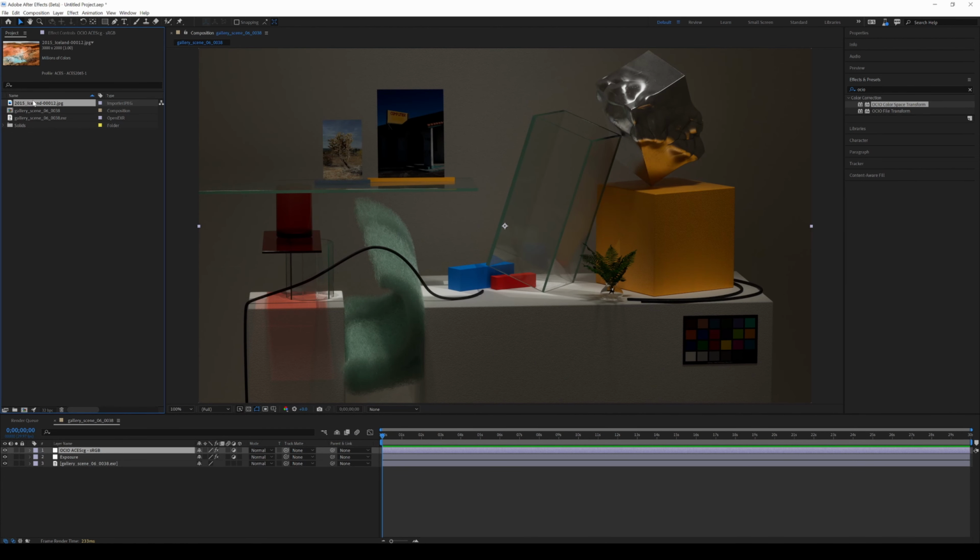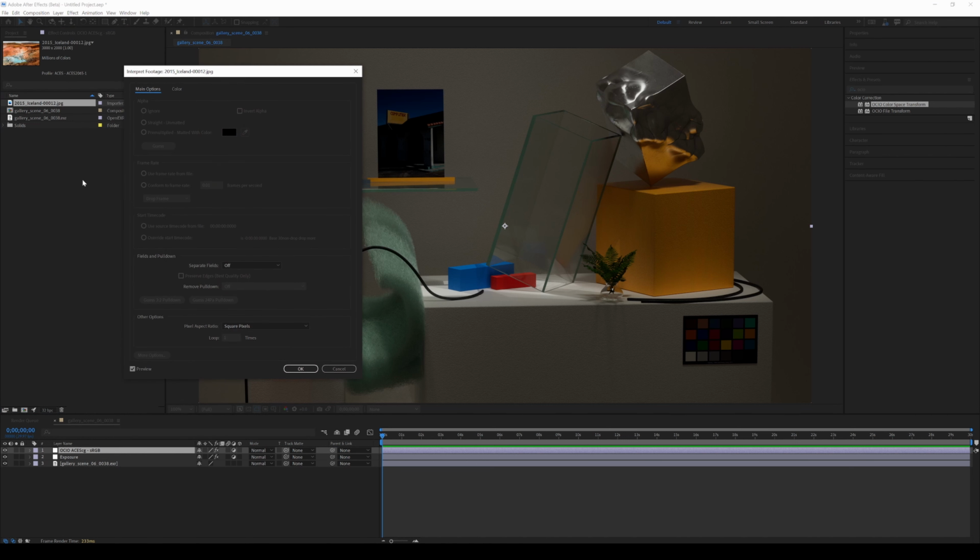So if we look here, this is now in our project, and the profile says ACES 2065. So we know that's not correct, right? If we go to interpret footage main, it says override, media color space sRGB, override media color space default ACES 2065. I'm not sure right now how to set up the default media color space override.